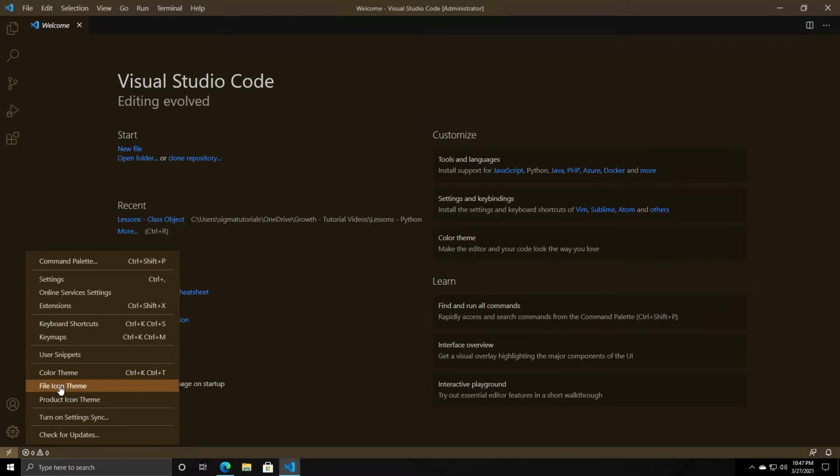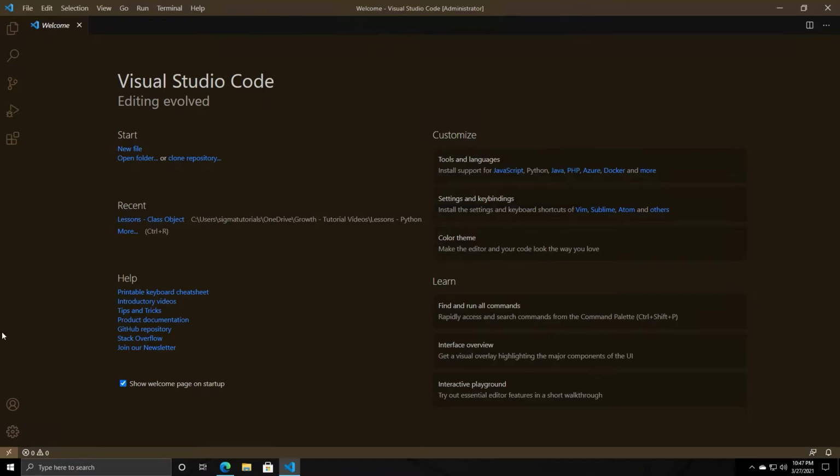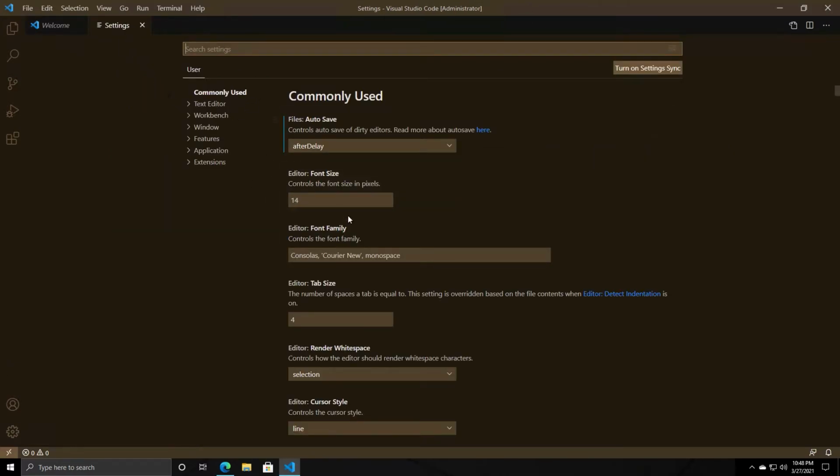You can change your color theme, your file icon theme, product icon theme, and just some other stuff. There's also this option at the top called Command Palette. This is where you basically can call certain commands and they will execute certain functions. So things like cloning, clearing, reloading your window, checking for updates, just all sorts of different stuff. And then settings too, if you need to change different settings on VS Code, you can access it from there as well.